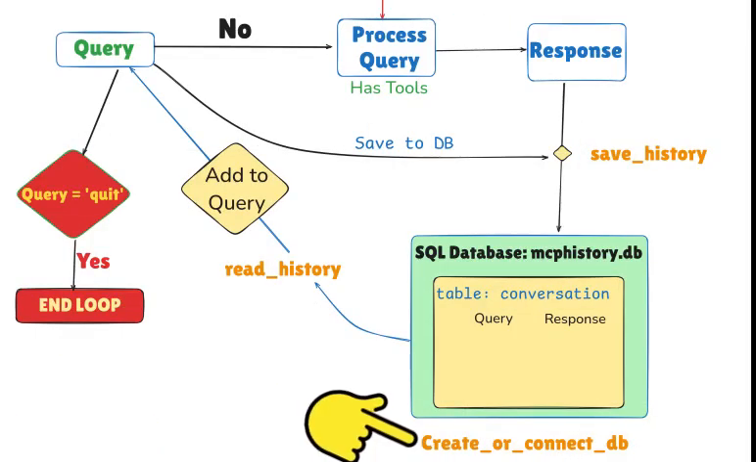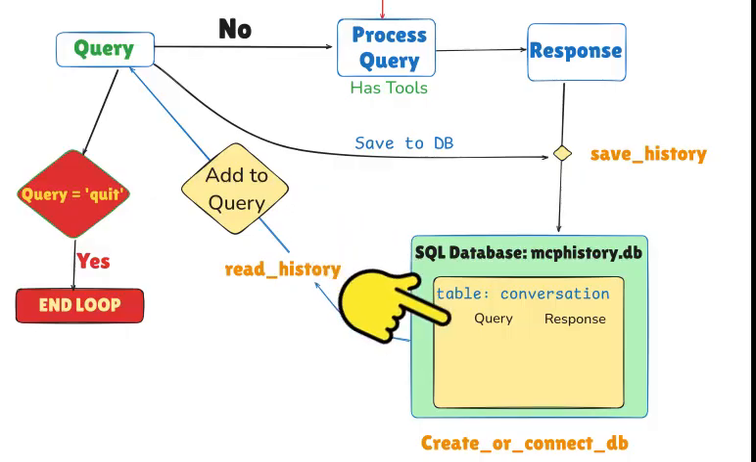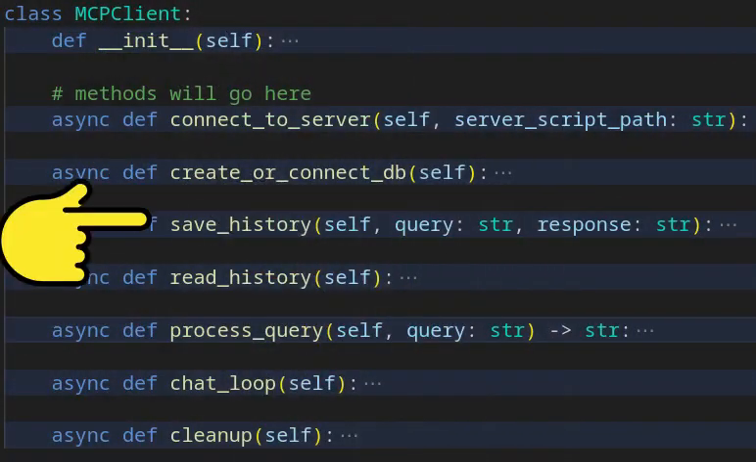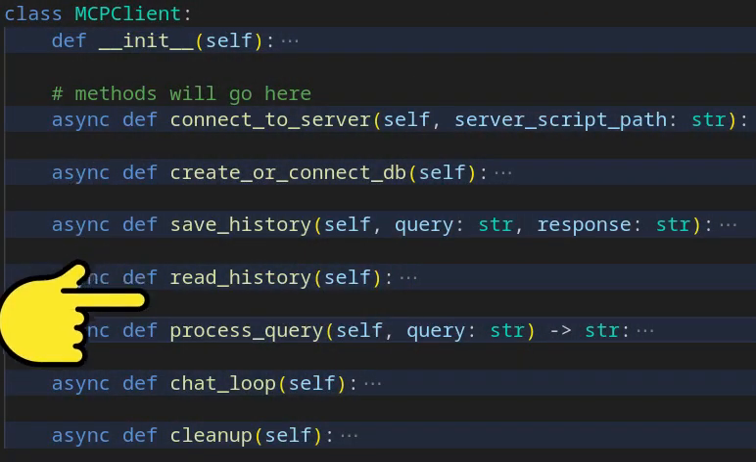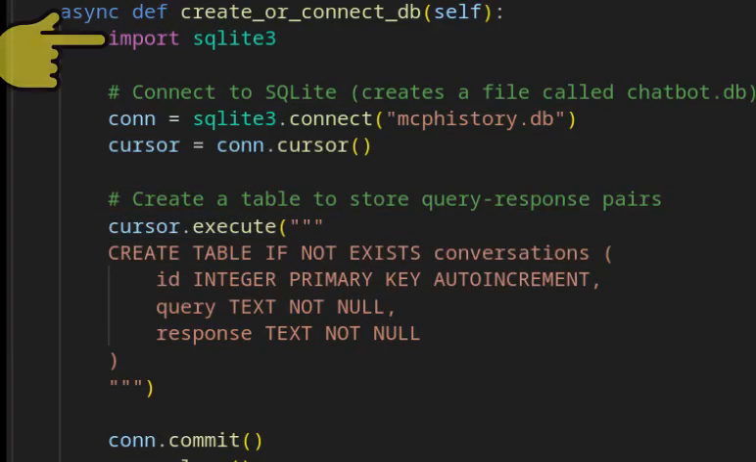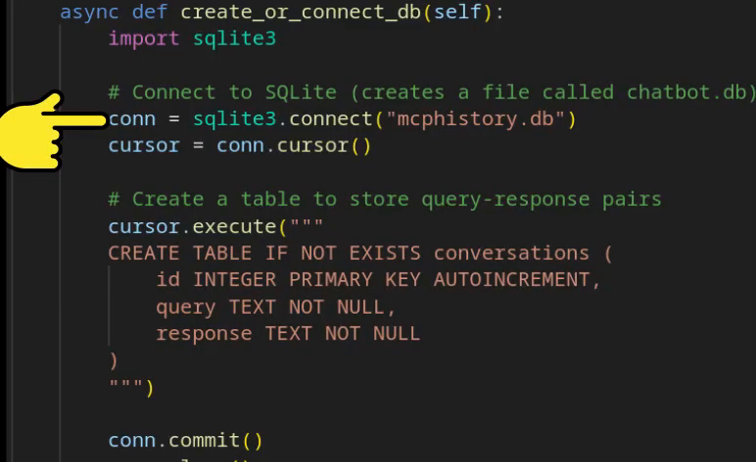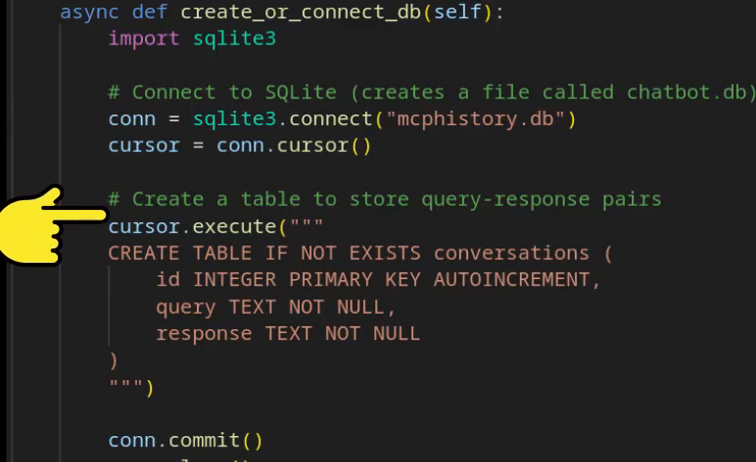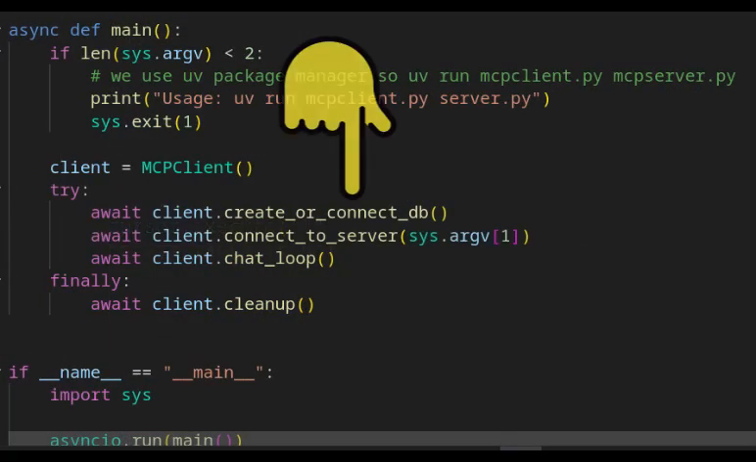The create or connect DB method establishes the connection to the database if it exists, or else creates it. Here are the three methods that make it possible to connect the MCP client with the database. Code for the create or connect DB method uses the SQLite DB connect function to establish the DB connection. The cursor executes the create table if not exists query and commits it. This method is run only once when the client is started.